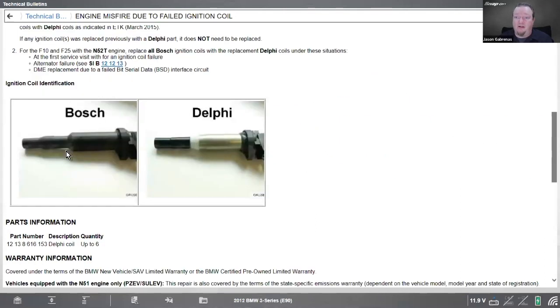If we come down here and look, we see this Bosch coil is all plastic and rubber. Over here on the Delphi coils, which you want to replace all the Bosch coils with, we can see we've got metal in there that stands up like a shield. So it stands up a lot better to those temperature fluctuations we're talking about.